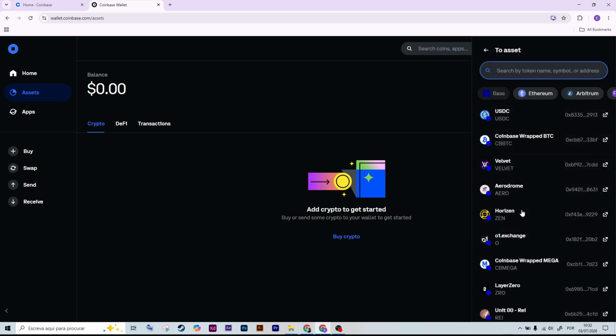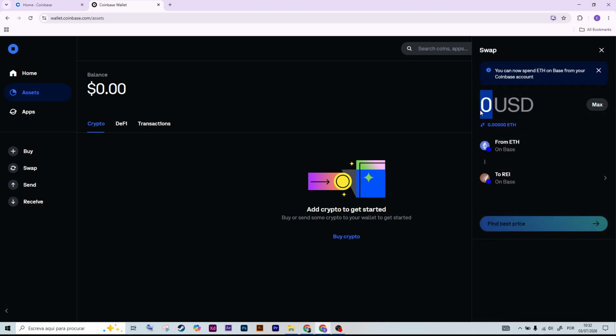Coinbase Wallet will automatically calculate the estimated amount you'll receive, along with the network fee and exchange rate. Now review the transaction details carefully, including the selected network and any price impact. Next, tap Preview Swap, then tap Confirm to approve the transaction.